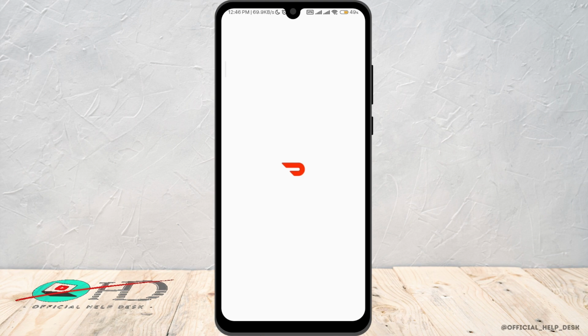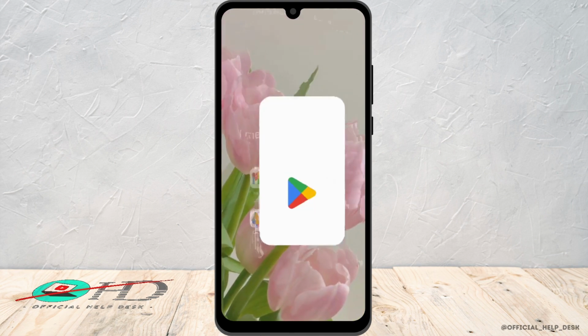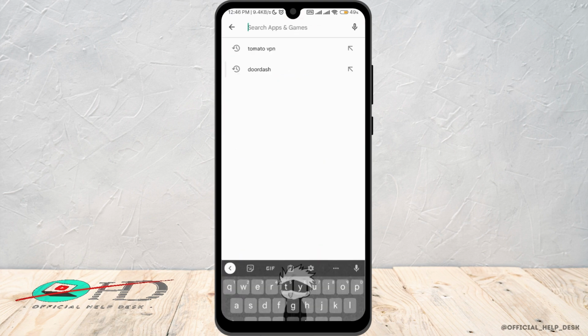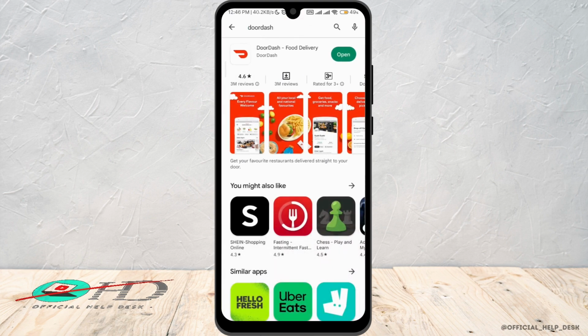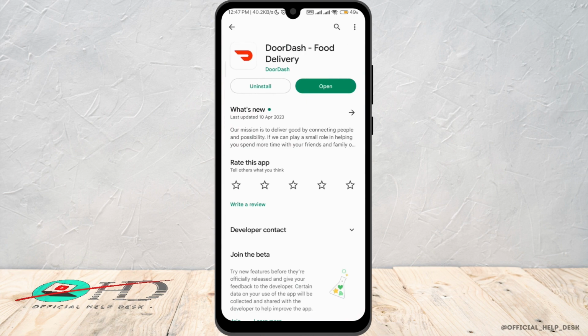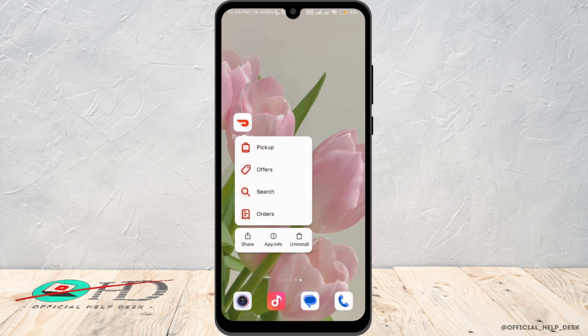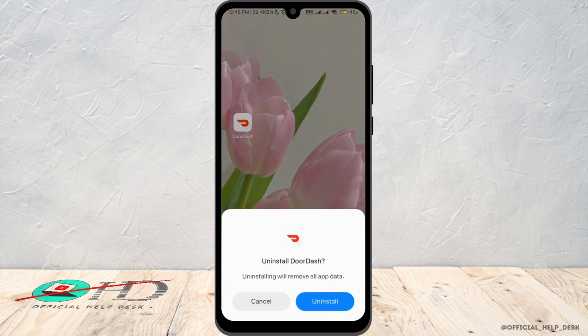If the above steps don't work, then you should check whether the app is up to date or not. For that, go to Play Store, search for Doordash, and there if you see the update option, go ahead and update your Doordash app. You can also try uninstalling the Doordash app and then installing it again.